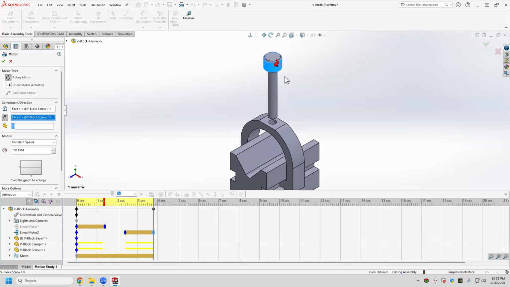All right, so the initial direction is counterclockwise. No, sorry, clockwise. So it's always righty-tighty, lefty-loosey. As it turns clockwise, it will tighten into the clamp. And if it's turned counterclockwise, it's going to loosen or back its way out. So we'll keep it at 100 RPM. So that would be 100 rotations per minute or 100 revolutions per minute. So let's add that motor.